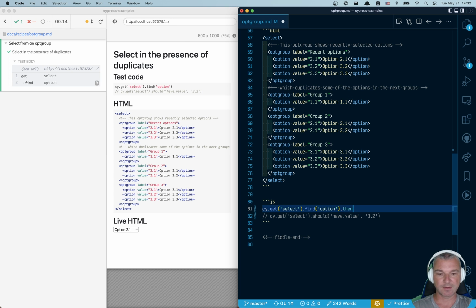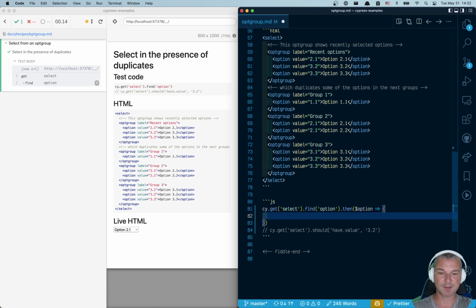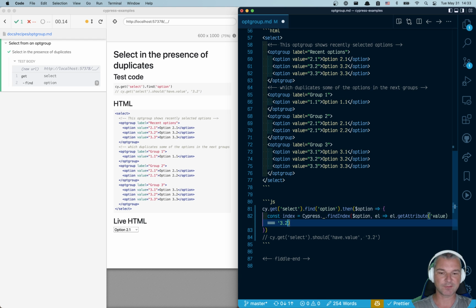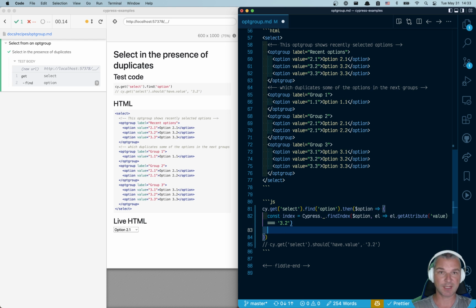We can use then to get each option. It's a jQuery object, and here's what we can do. We can say index and then use the Lodash findIndex function. And when you use findIndex, we'll give it the option object. And now we'll give a callback, and we're getting DOM elements. So we can say the index of an element with attribute value, and whatever value you're looking for, so for example, 3.2. So now we got the index.